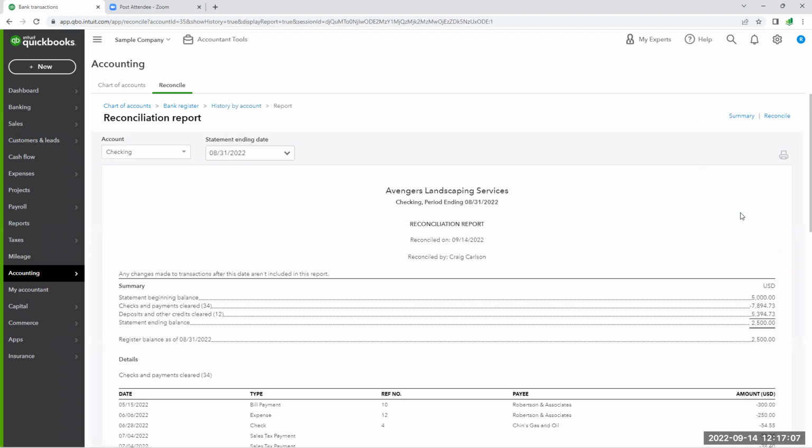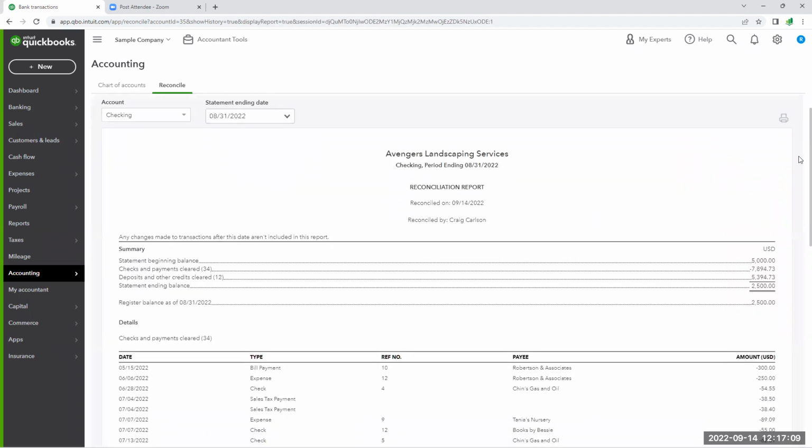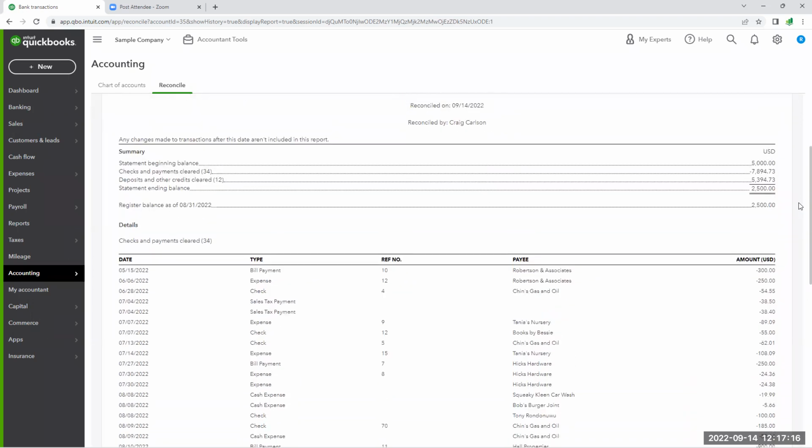And then when you hit view report, it's going to give you a reconciliation report. It's going to give us our vendors, landscaping service, our reconciliation report that was done on 9/14 today.